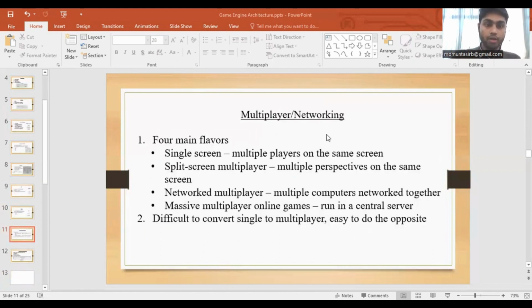Multiplayer network. There are four main flavors of multiplayer: single screen, split screen multiplayer, network multiplayer, and massively multiplayer online games. Single screen is basically players on the same screen, and split screen multiplayer usually has each player's perspective on the same screen. Network multiplayer is where multiple machines are networked together, and massively multiplayer online games basically run on a central server.